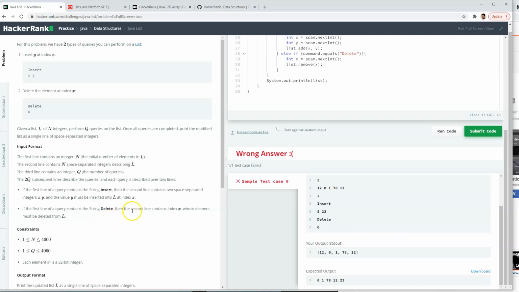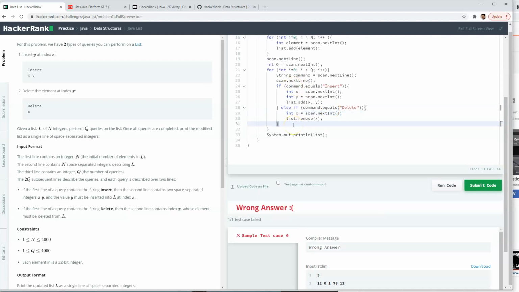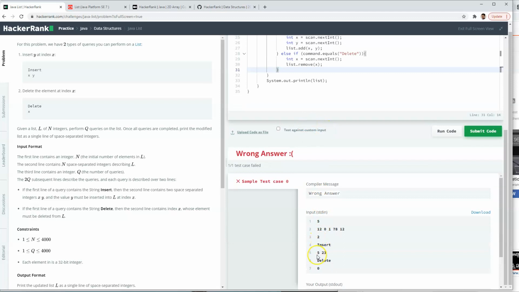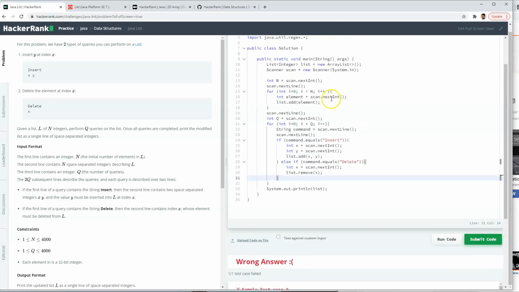Okay, your output is this, and it's expecting that. So we are just printing the list as it is, and we have deletion. If it's delete, then you remove. So we have inserted the value. It looks like q has not been read. Let's see if we can do some debugging.